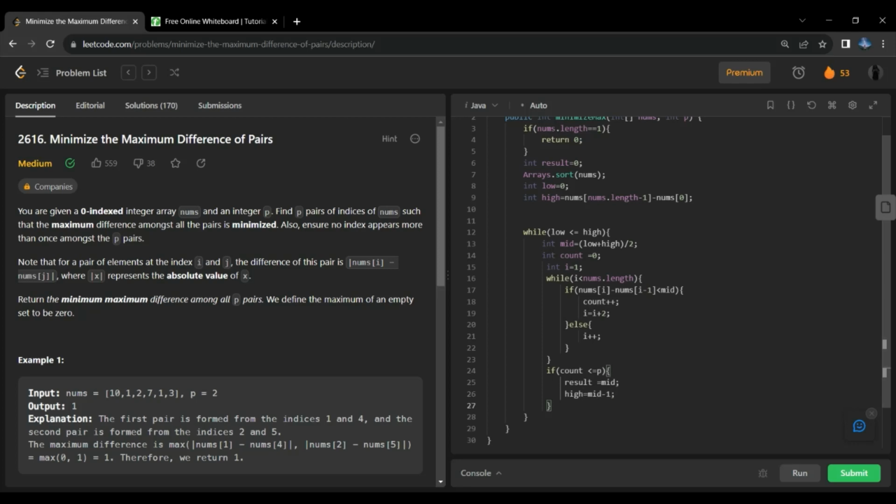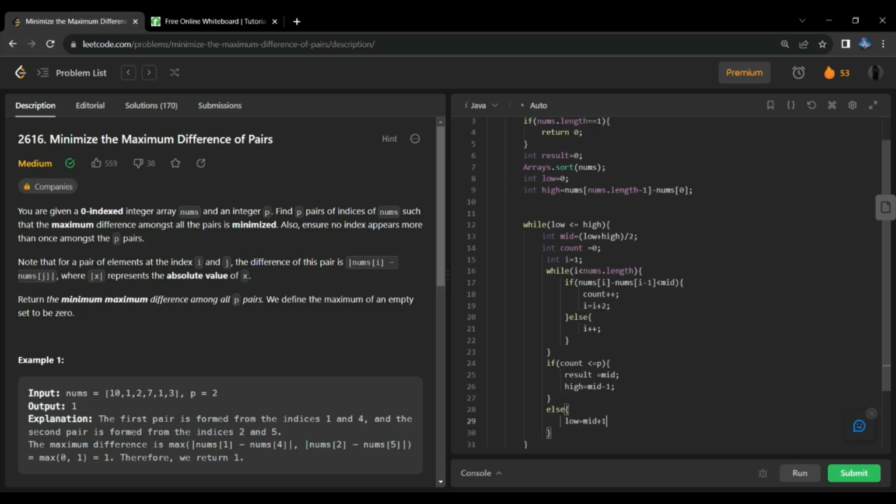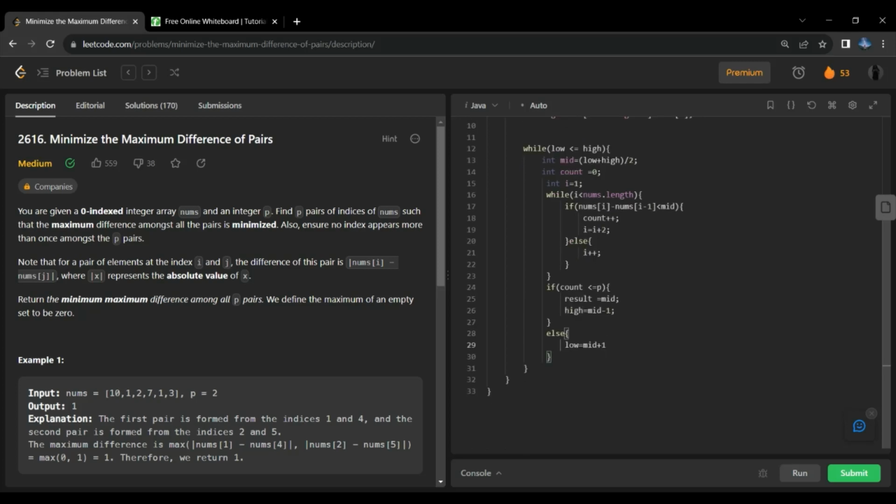Else, if you don't find the range, you'll be updating the range with low equal to mid plus 1. High equal to mid minus 1 is to search in the range of the left half, and low equal to mid plus 1 is to search in the range of the right half. We'll just keep on changing the ranges so that you find the answer. Now after that, you'll be returning the result.